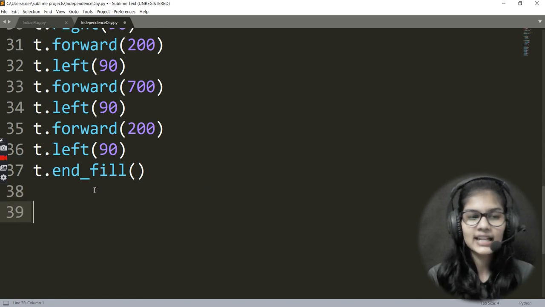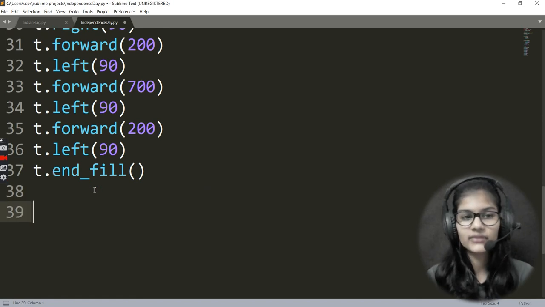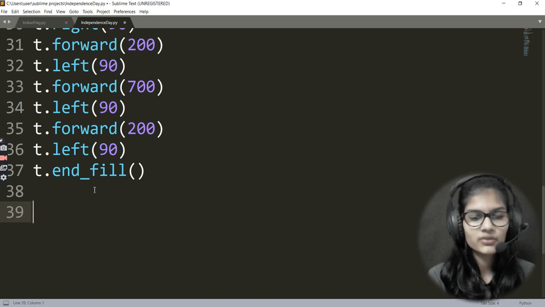And end_fill means that as soon as everything is done, just fill out the color onto that rectangular box which is being made. Right, so this was for the green color.